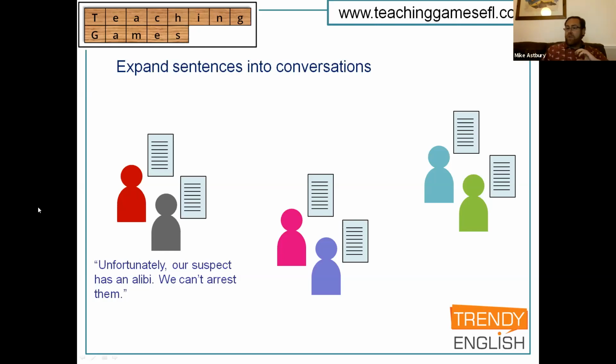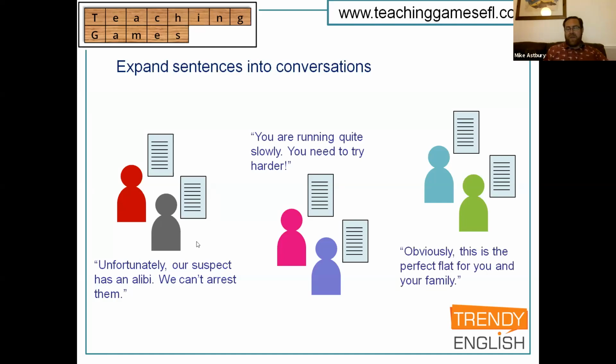Again, you've given students plenty of time. They can make notes if they want, but the idea is just for them to imagine that situation and try to lead sentences on from each other. Same with the coach and with the estate agent. So it's a very short, structured context for a continuation of the conversation.